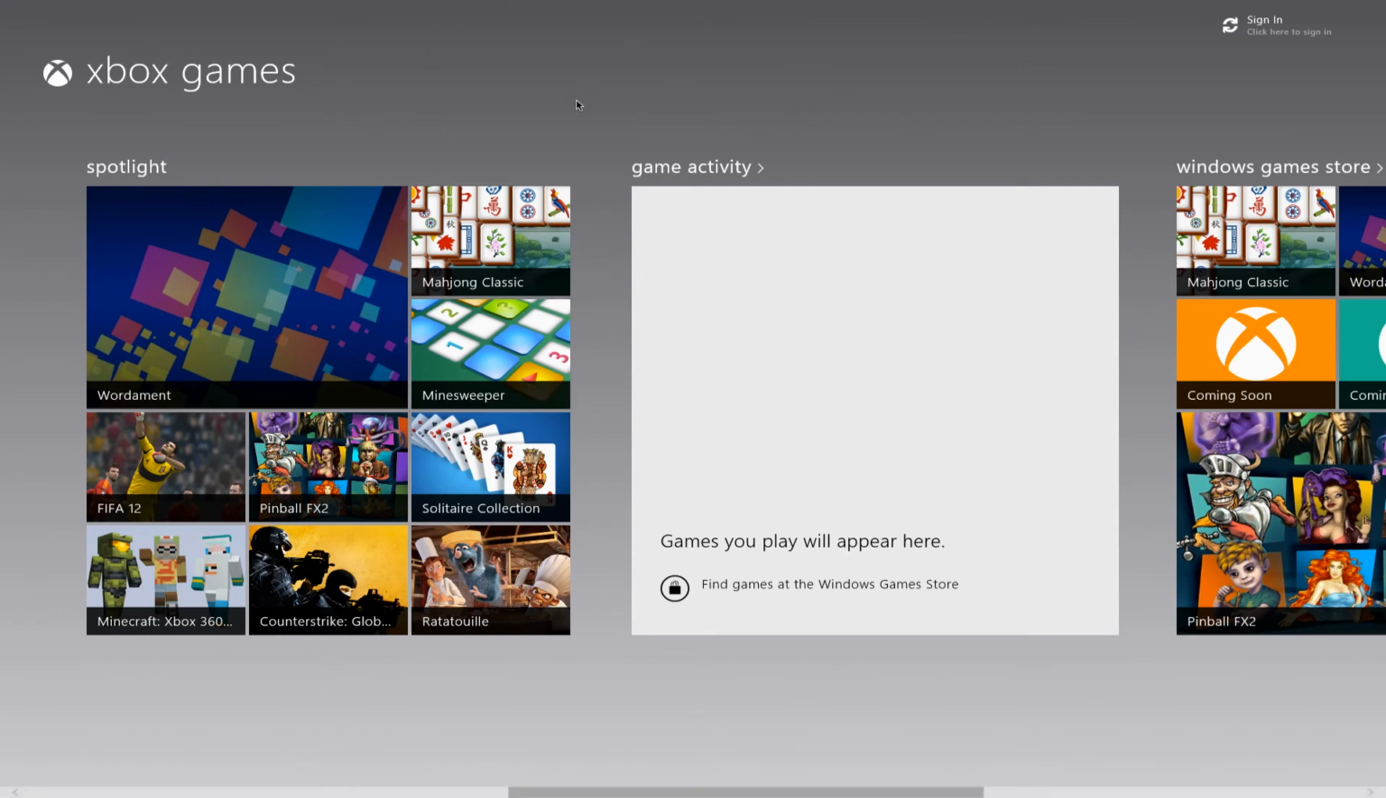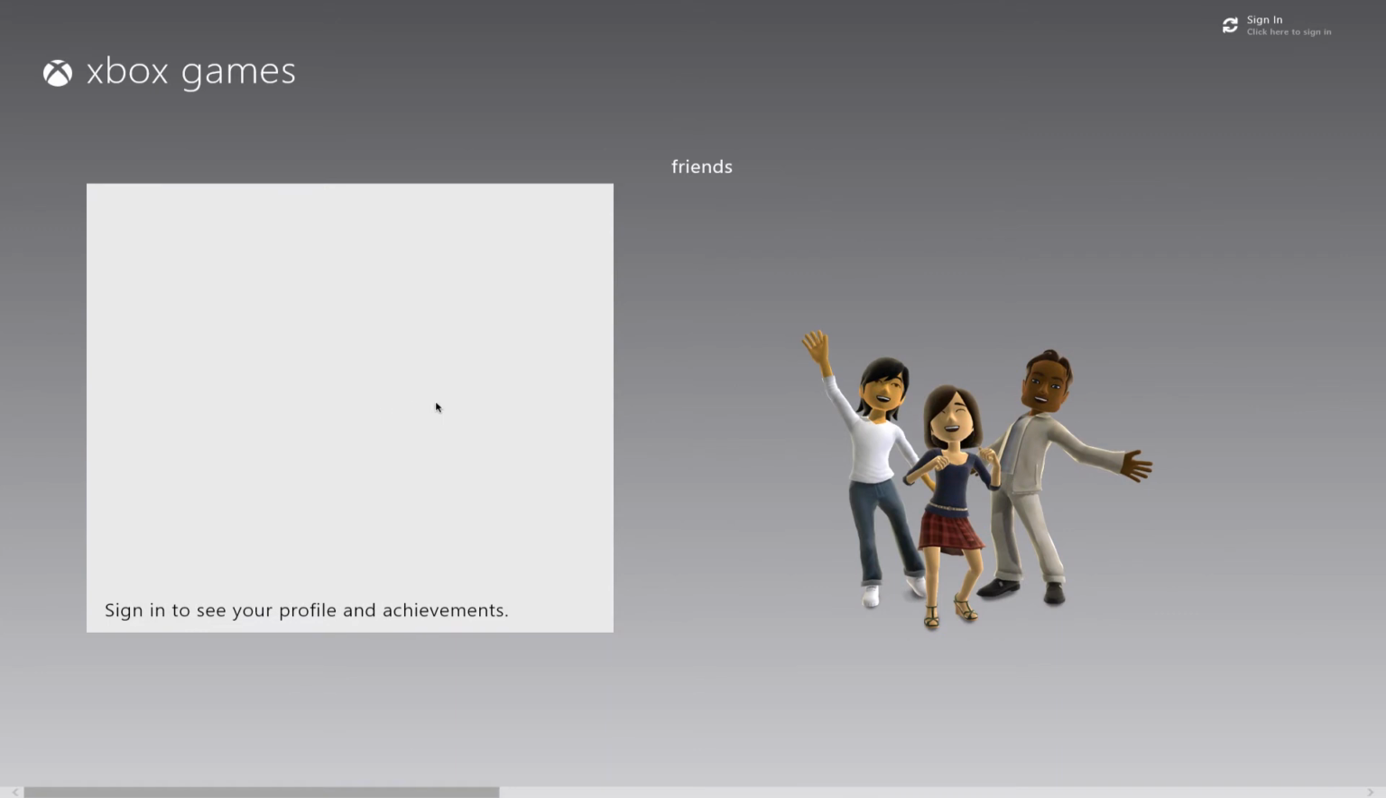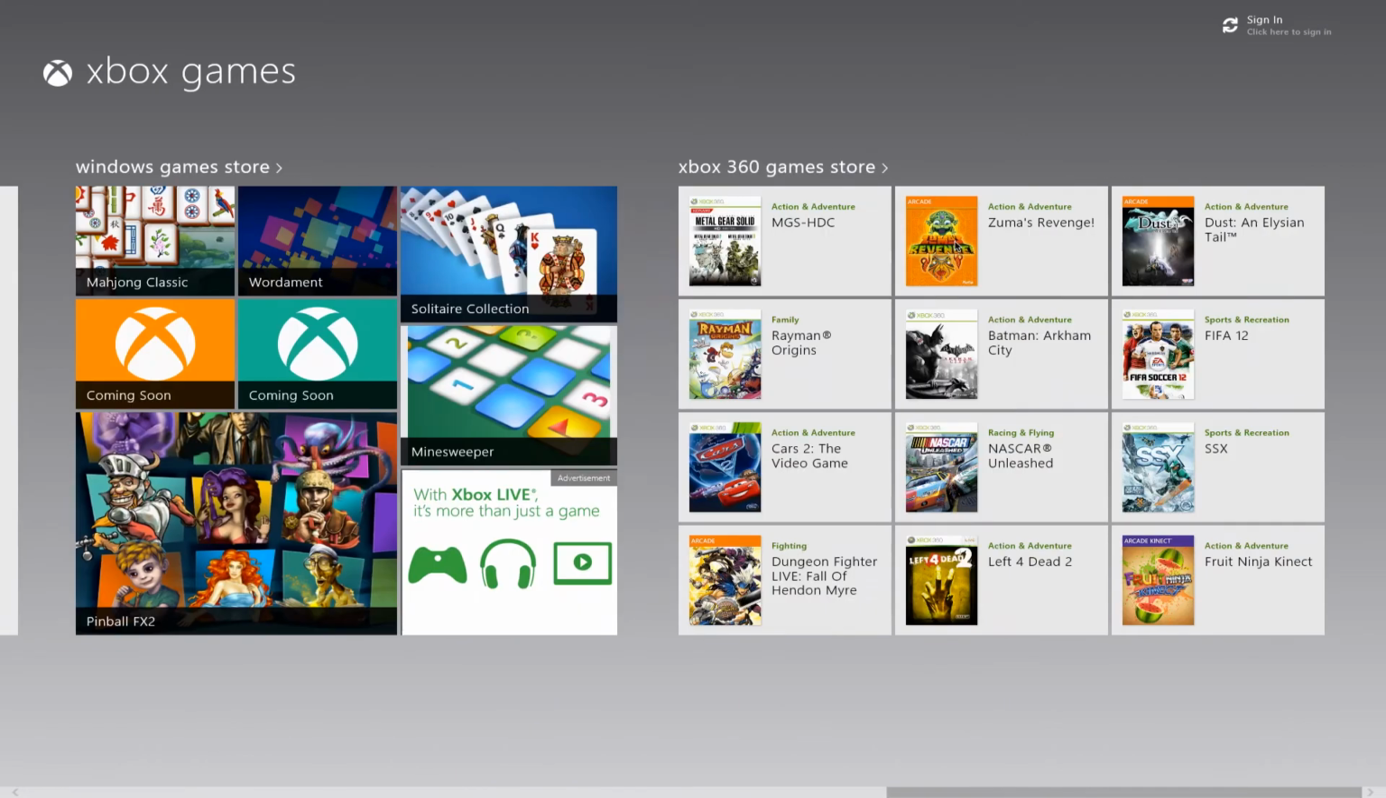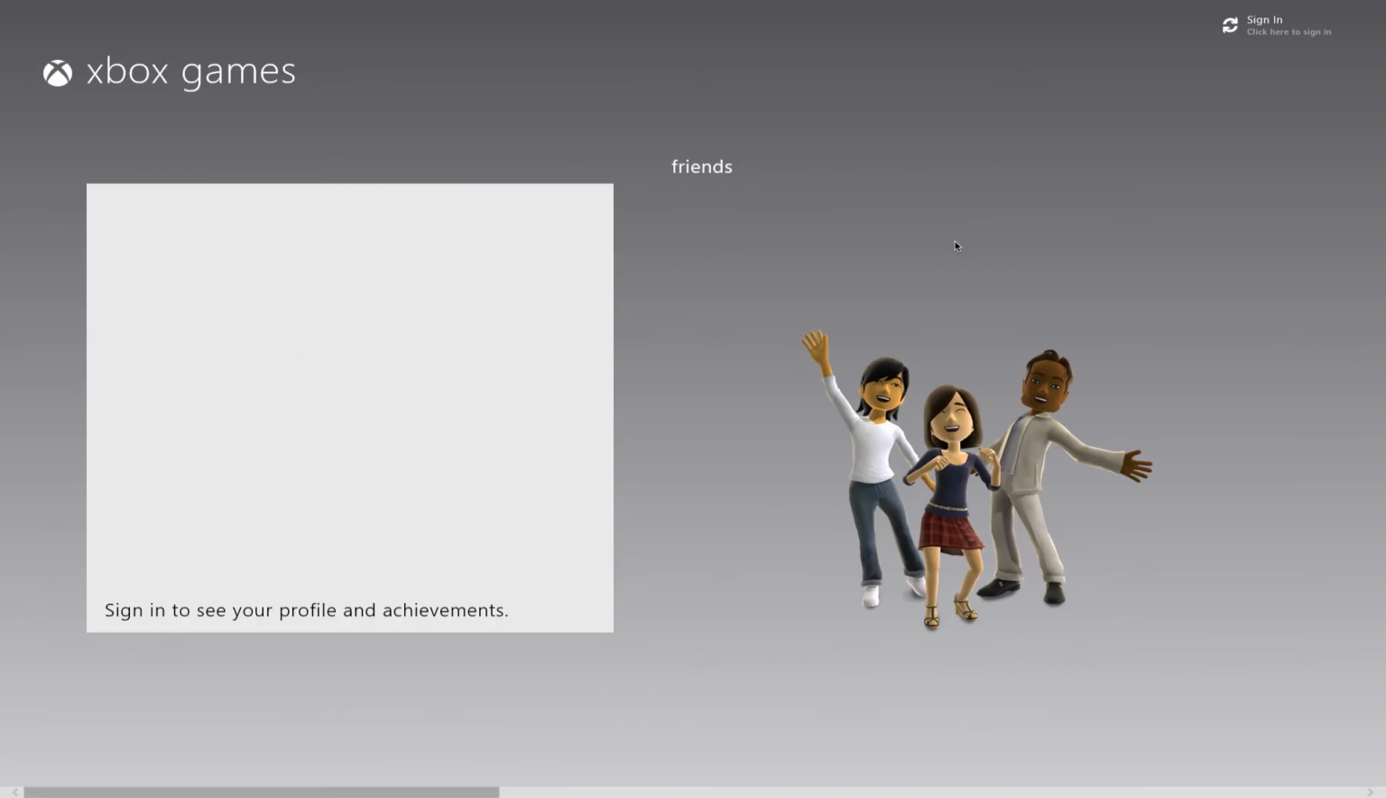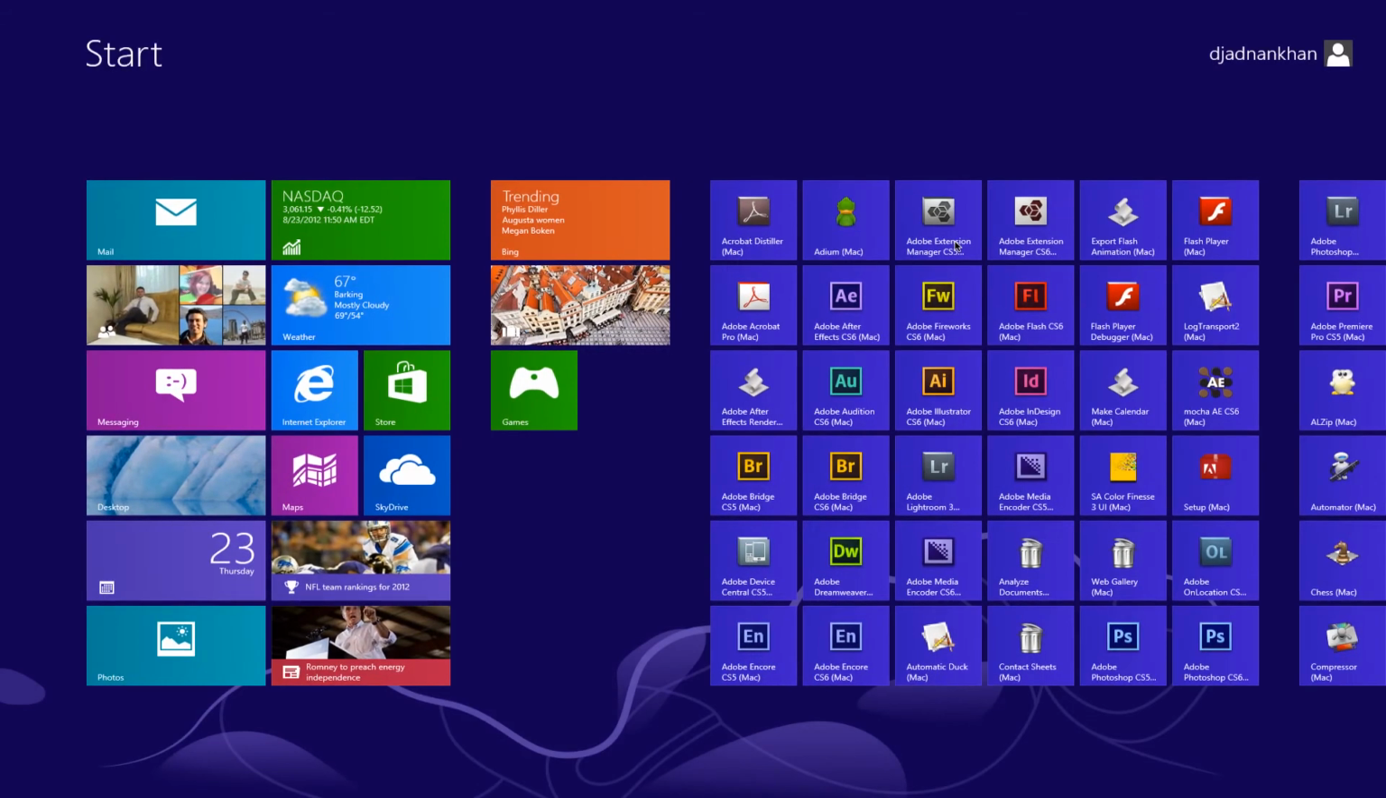This looks more like an Xbox, as it says Xbox games. So you can find out about Xbox games. You can even sign in here to see achievements or whatever, if you want to talk to your friends or something.